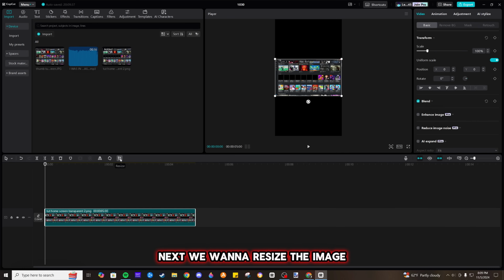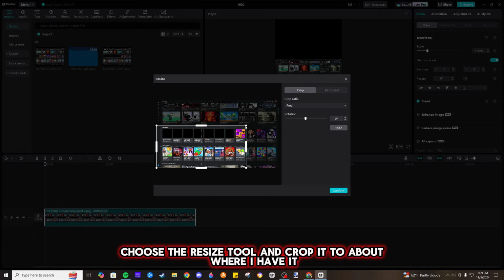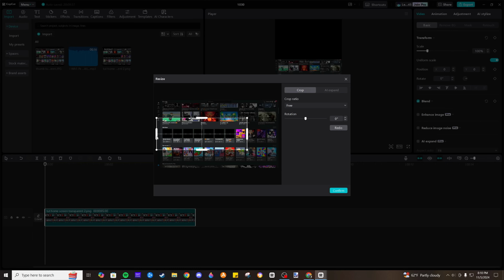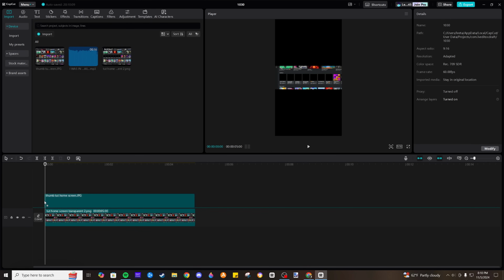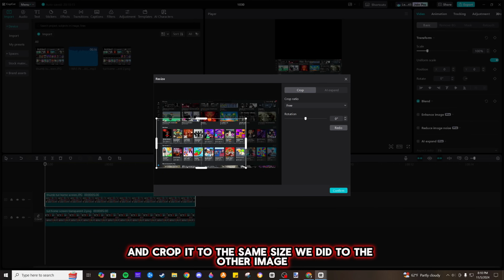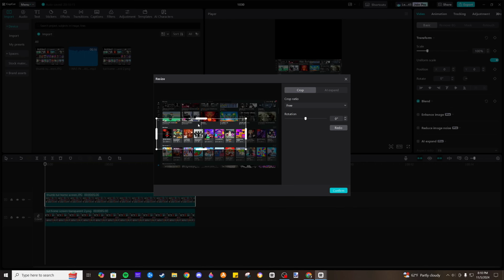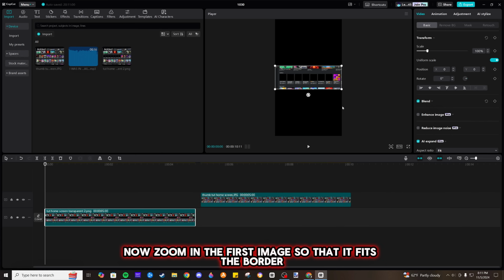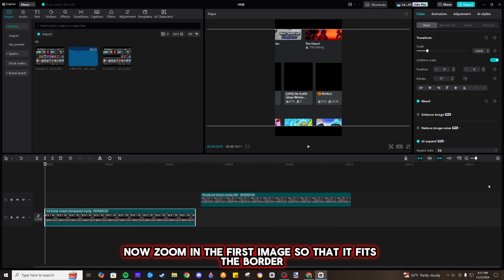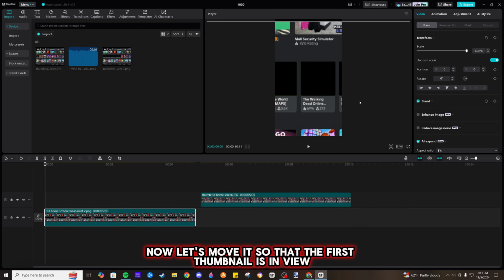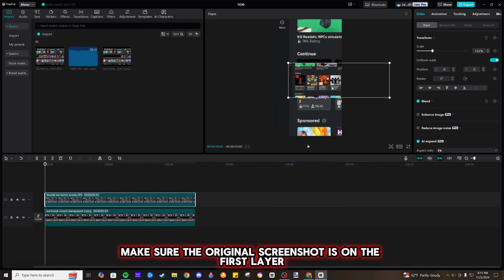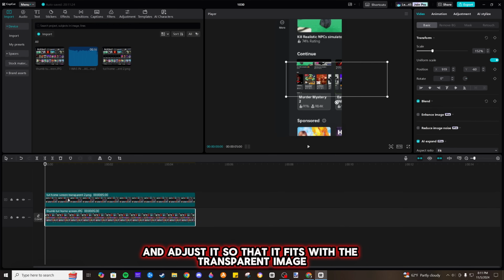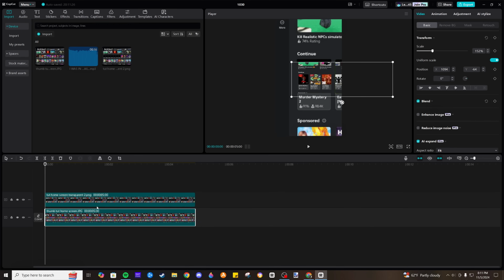Next, we want to resize the image. Choose the resize tool and crop it to about where I have it. Now you want to do the same thing to the other image we have of our Roblox homepage. Drag it to the track and crop it to the same size we did to the other image. Now zoom in the first image so that it fits the border. Now let's move it so that the first thumbnail is in view like how I do it. Make sure the original screenshot is on the first layer and adjust it so that it fits with the transparent image.